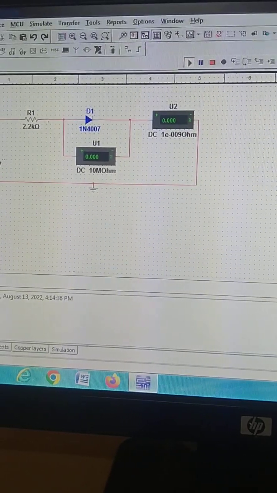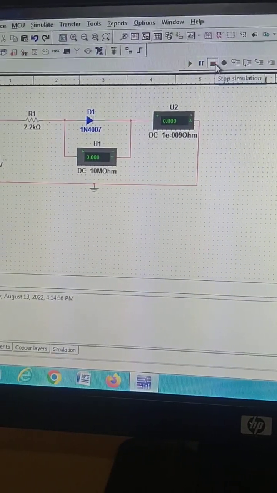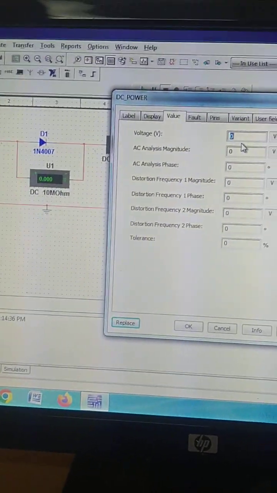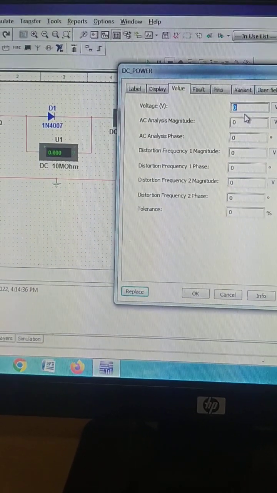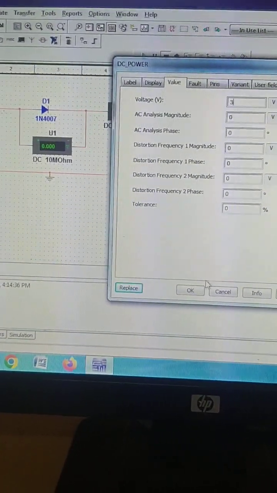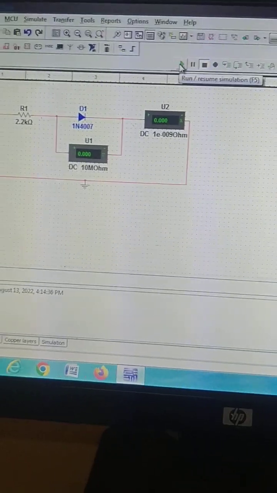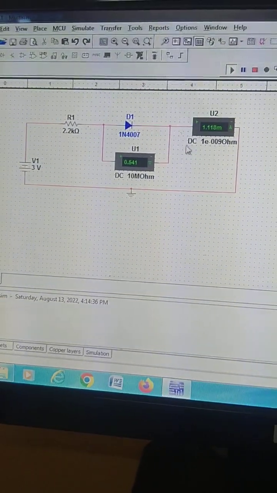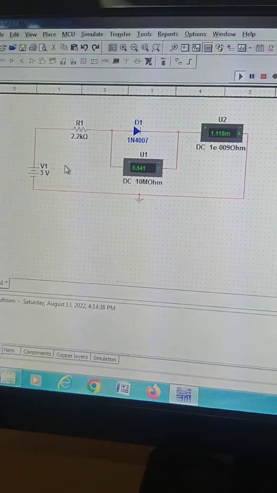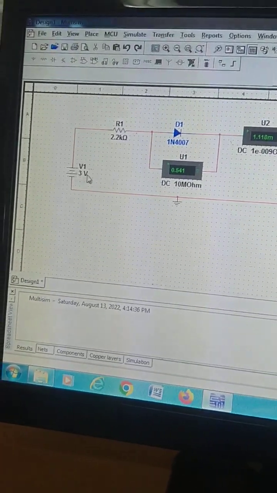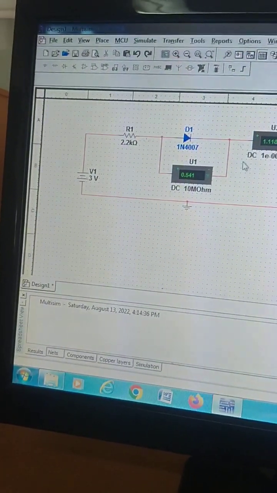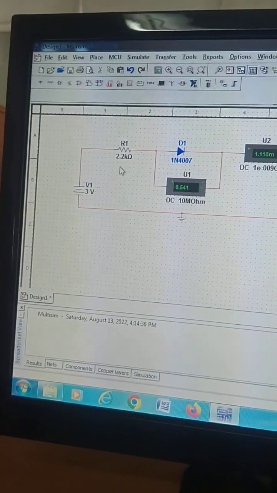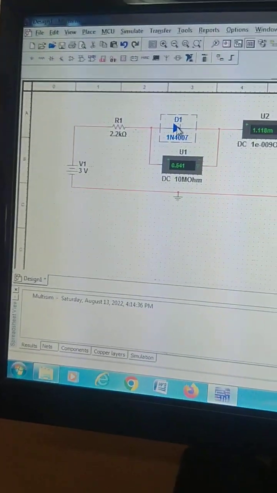Now we have to vary the supply voltage. For that you stop simulation and double click here, and vary the voltage. I am setting it as 3 and click OK. Now simulate. Now you can note the forward voltage and forward current. Likewise, for all the applied voltages, you have to measure the forward voltage and forward current, right?